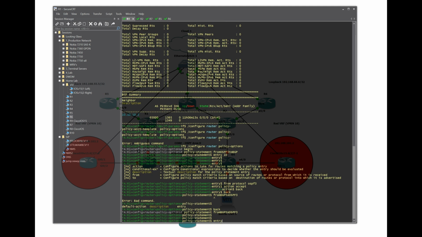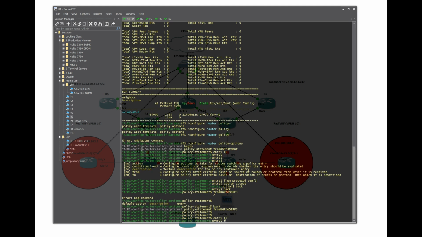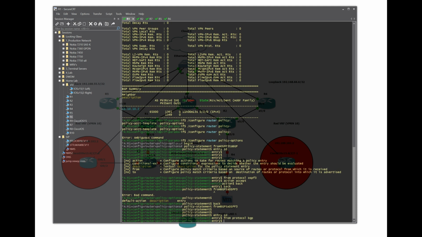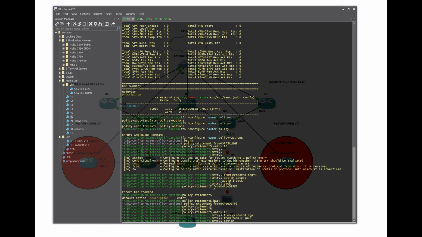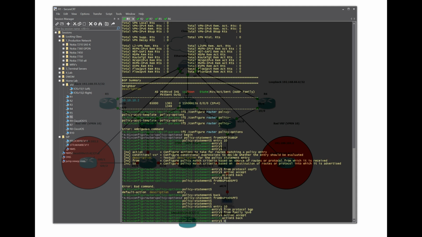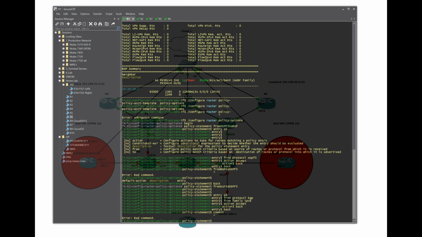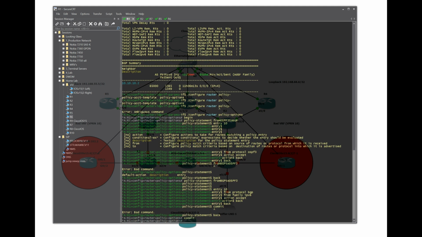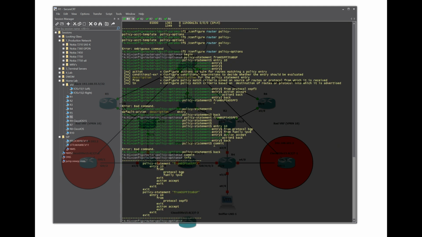We're just going to add the family, so entry 10. So we're going to do from BGP, from family IPv6, and just action accept. So these are pretty simple. They could be a little bit more specific, but we don't really need it just for the lab.